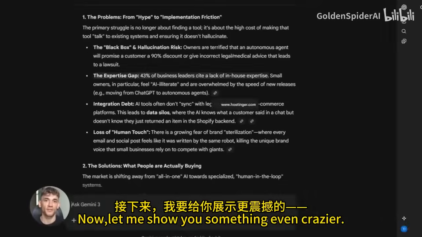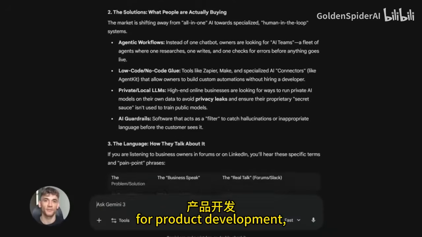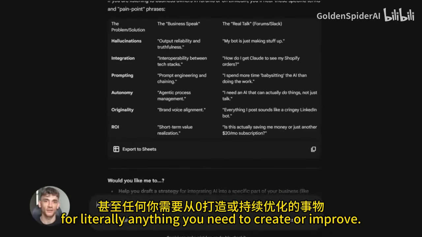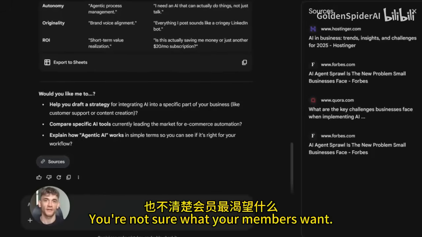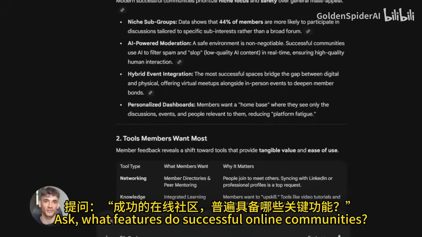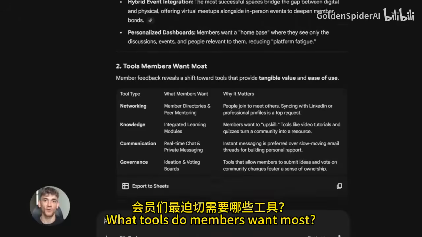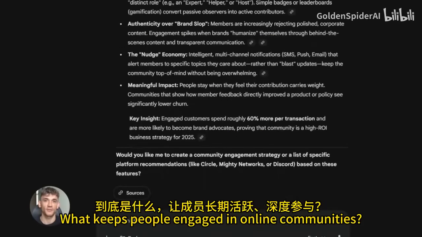Now, let me show you something even crazier. You can use this same process for customer research, for product development, for literally anything you need to create or improve. Let's say you want to add a new feature to the AI Profit Boardroom. You're not sure what feature to add. You're not sure what your members want. Go to Gemini, ask what features do successful online communities have? What tools do members want most? What keeps people engaged in online communities?